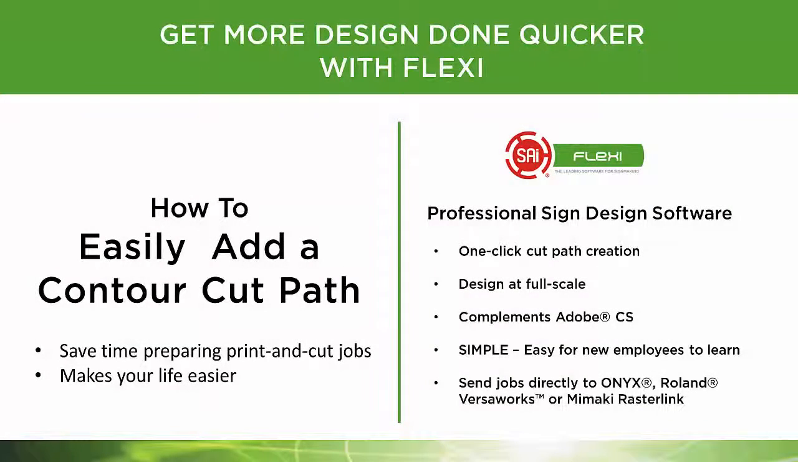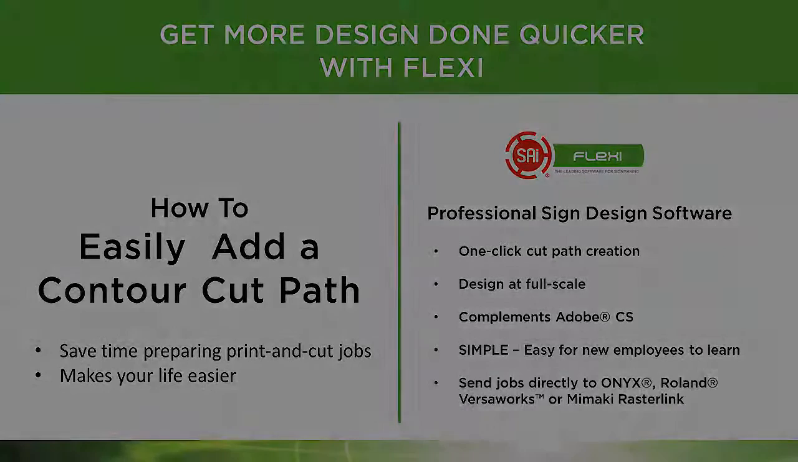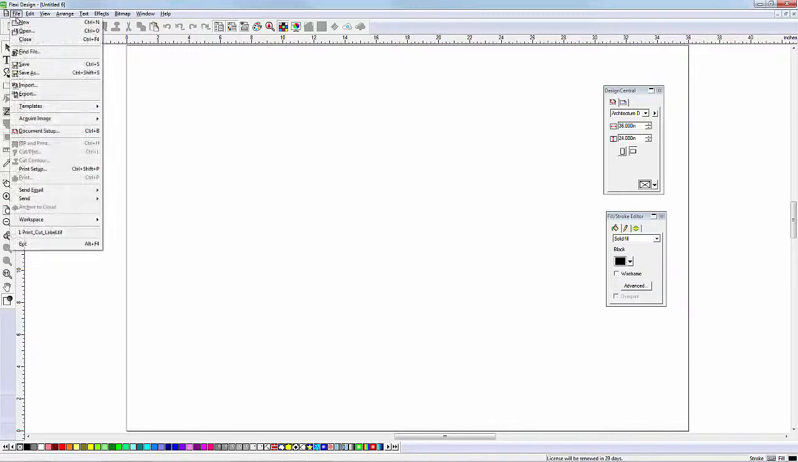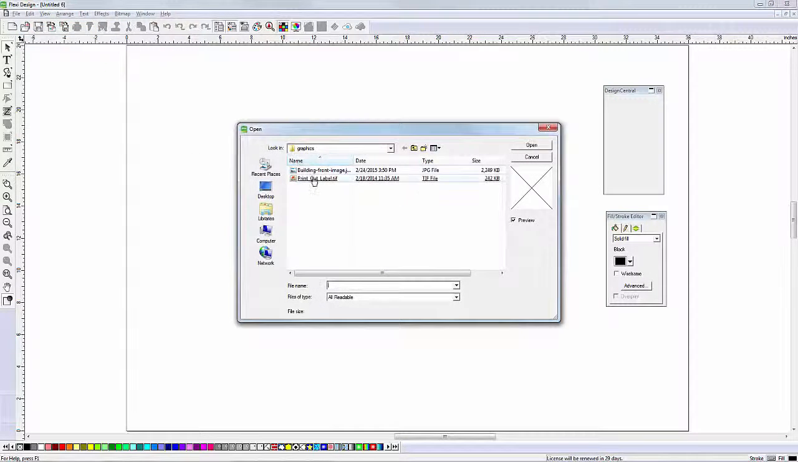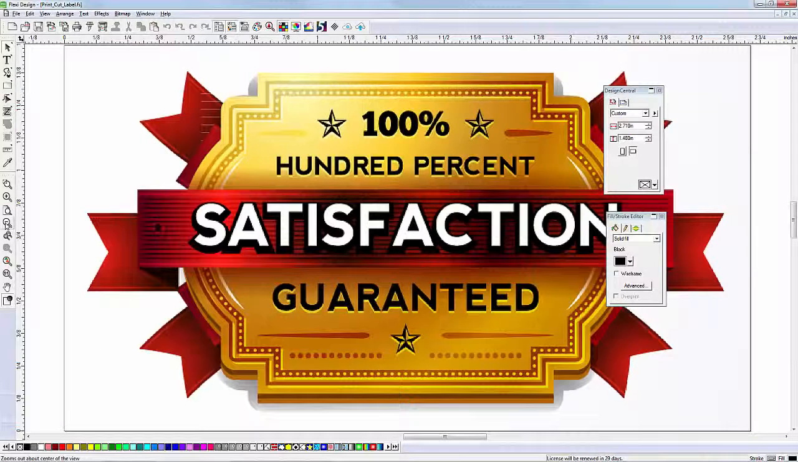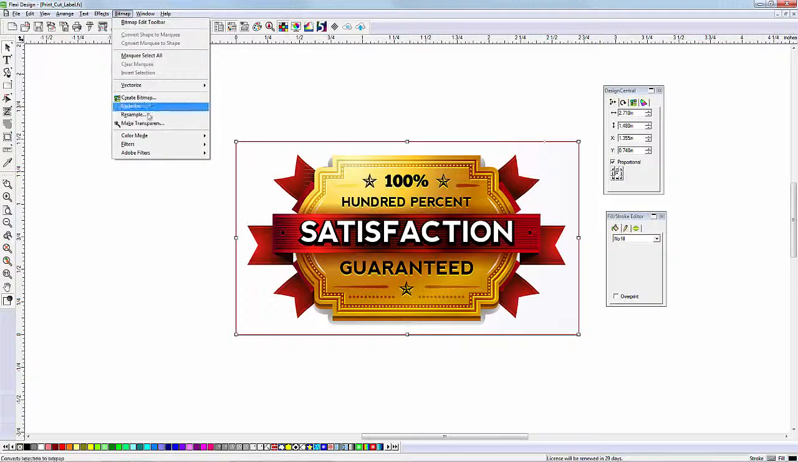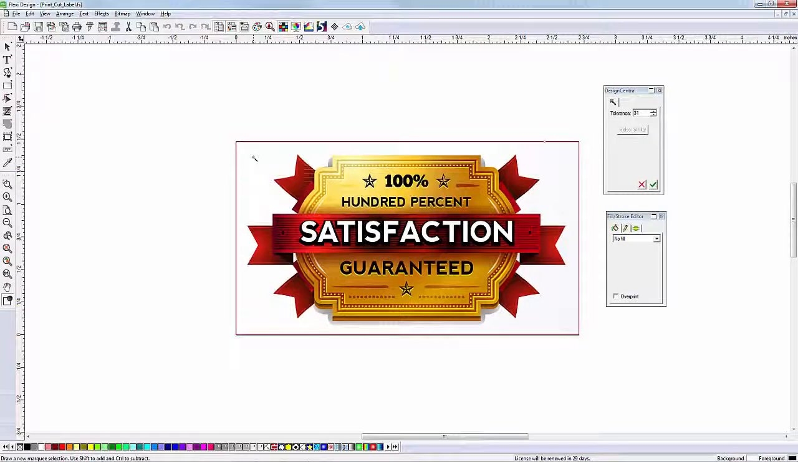Here's how easy it is to add a contour cut path to any bitmap image in Flexi Design. To start, open your bitmap file in Flexi Design. Next, click on the bitmap image and go to the top menu and select Bitmap, Make Transparent.